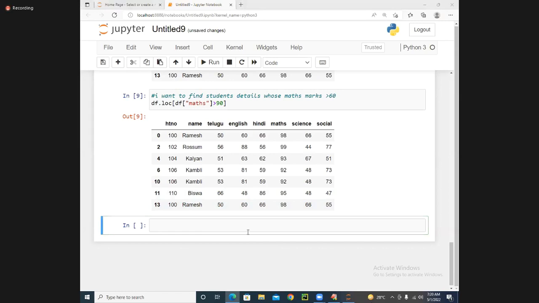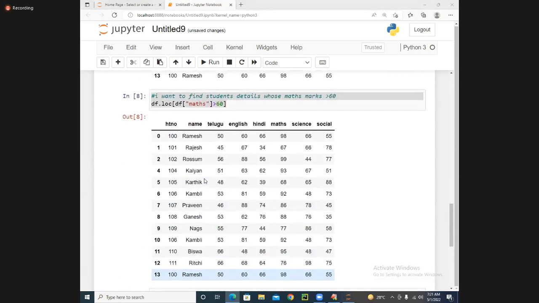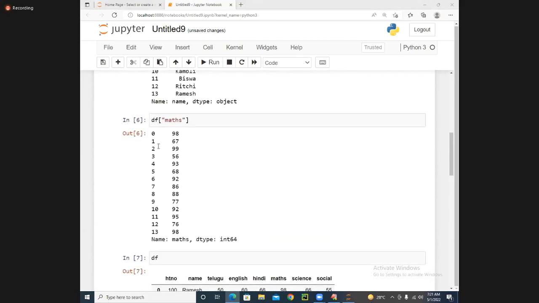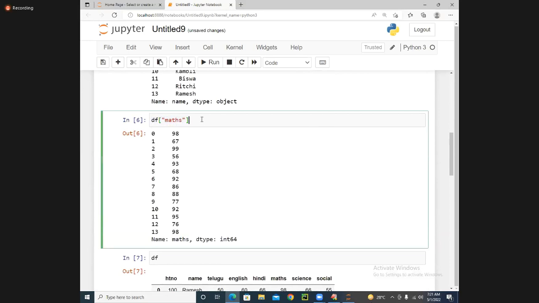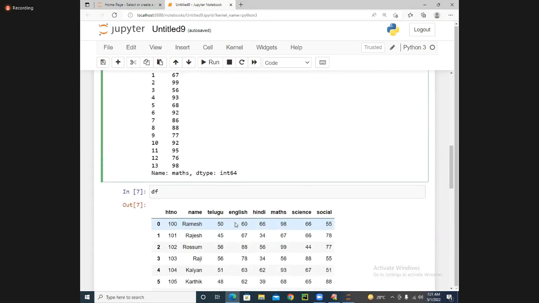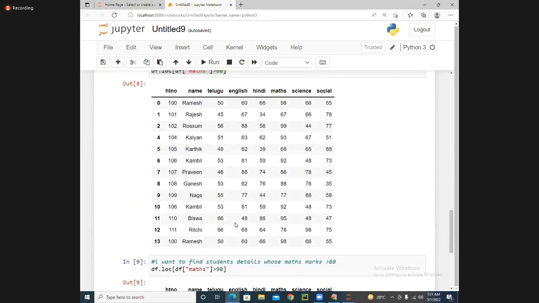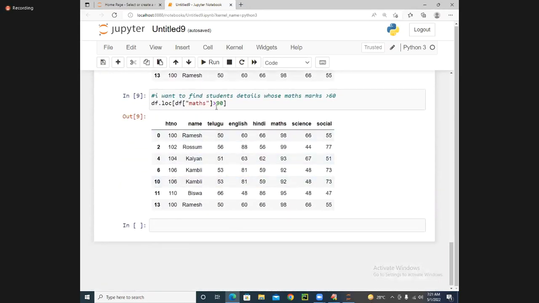Brahmani, I told you, na? So, the data frame object, only the maths column. Already we got it, na? Only maths marks. Brahmani, look, df of maths, already it is there. Okay? Yeah. So next, like this, I want to get greater than 90.